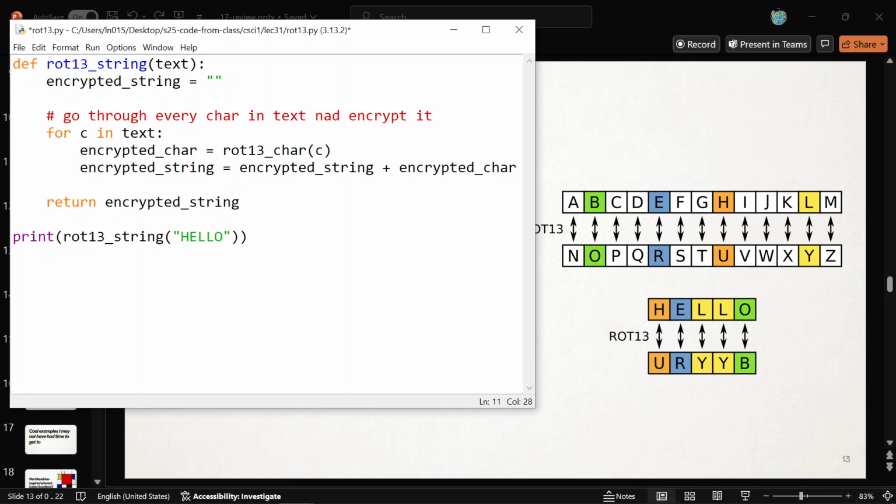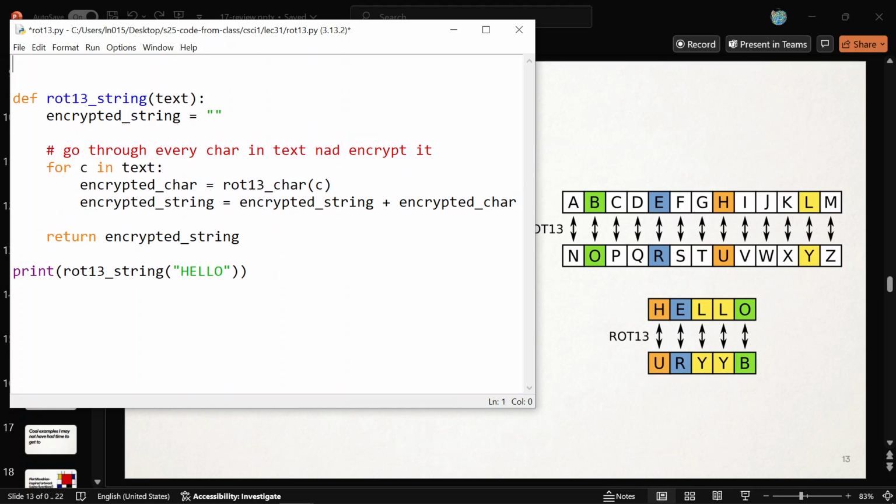Won't that be fun? So yeah, now I just need that function. I just need rot13 char that returns one encrypted character. All right, and so for that one, let's make that function then, because that's all I need to finish this off. Rotate 13 on a character, a single character.